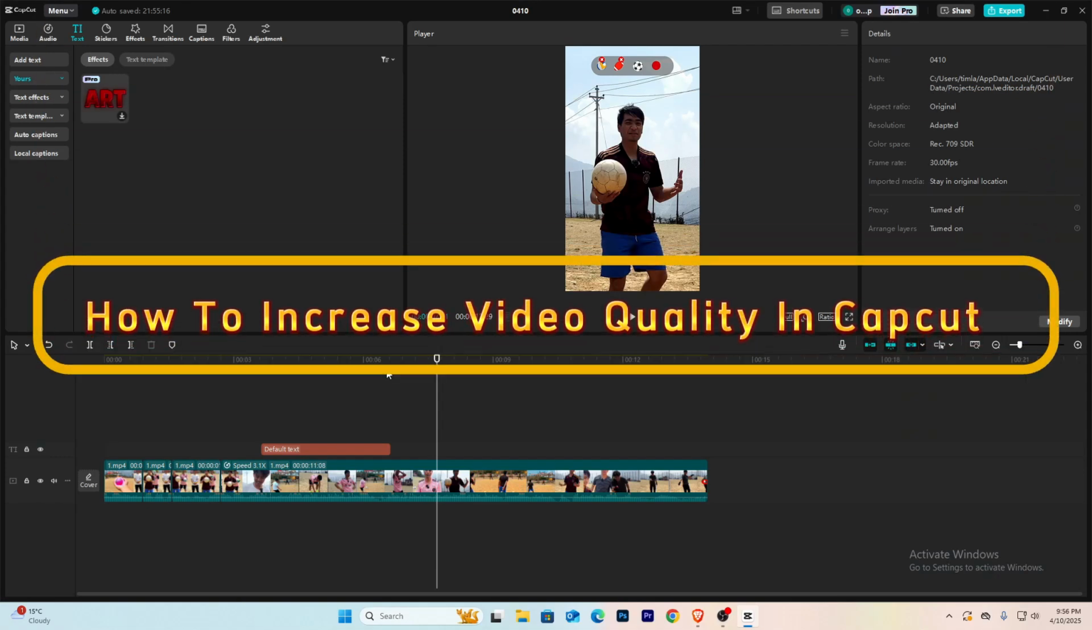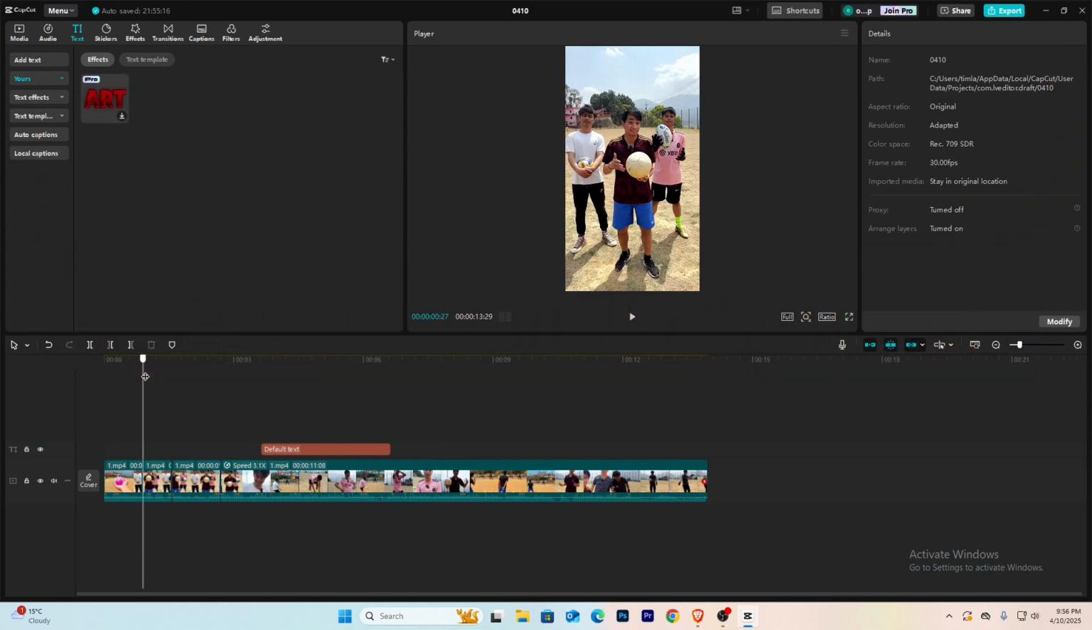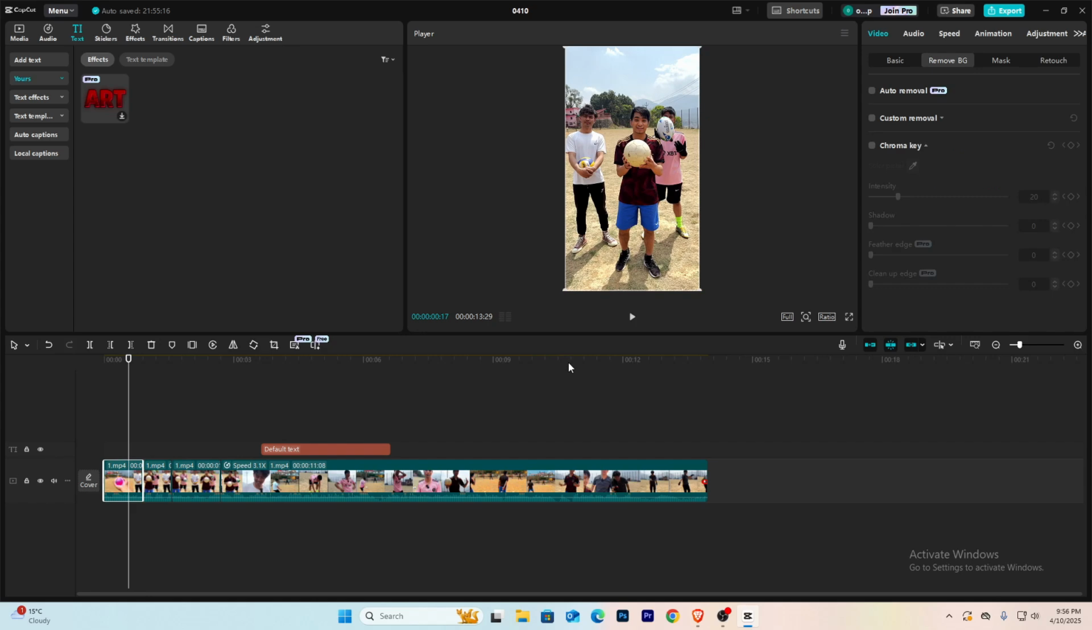How to improve the video quality in CapCut. Now there's not a button you can just click and the video quality is going to be updated or upgraded. What you can do is adjust the color. Now for that, remember the settings I'm going to show you are not going to be the same for every video. Each different video has different settings, so you need to play around to figure out the best setting you want.